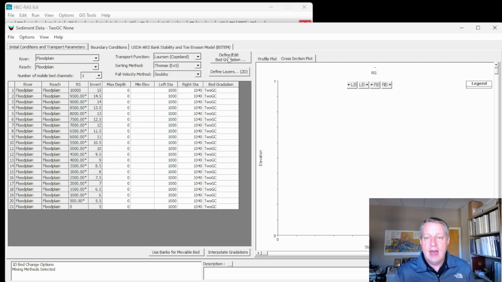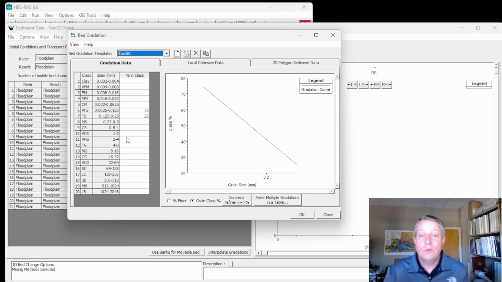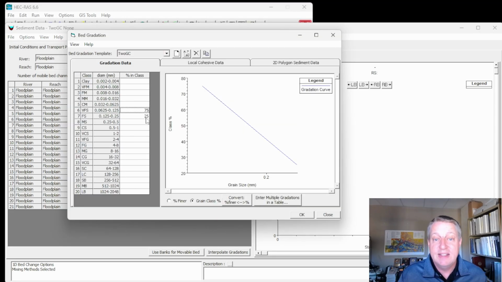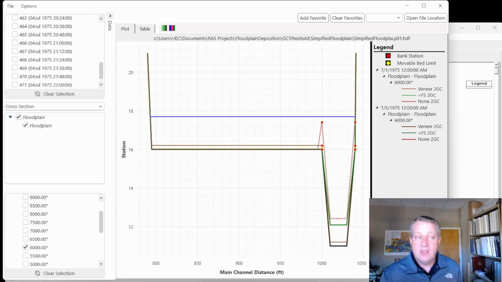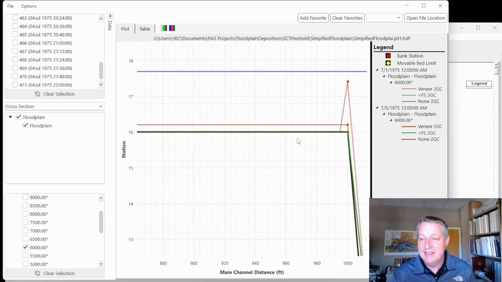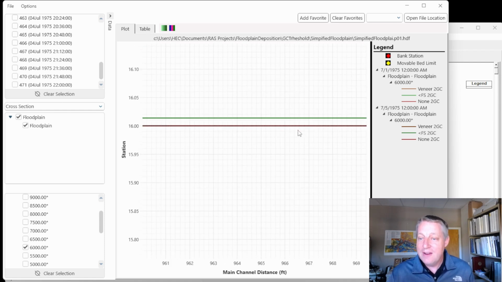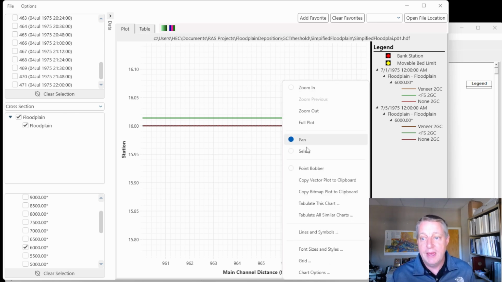If you look at how this model is set up, we only have two grain classes: very fine sand and fine sand. So if you say only deposit the material that's less than fine sand, it's only going to deposit the very fine sand. This is the intermediate result. Here we're plotting the none as this red dotted line, and the veneer as this brown line. What you'll see is that we are getting a very modest amount of very fine sand depositing with the veneer method in the overbank.